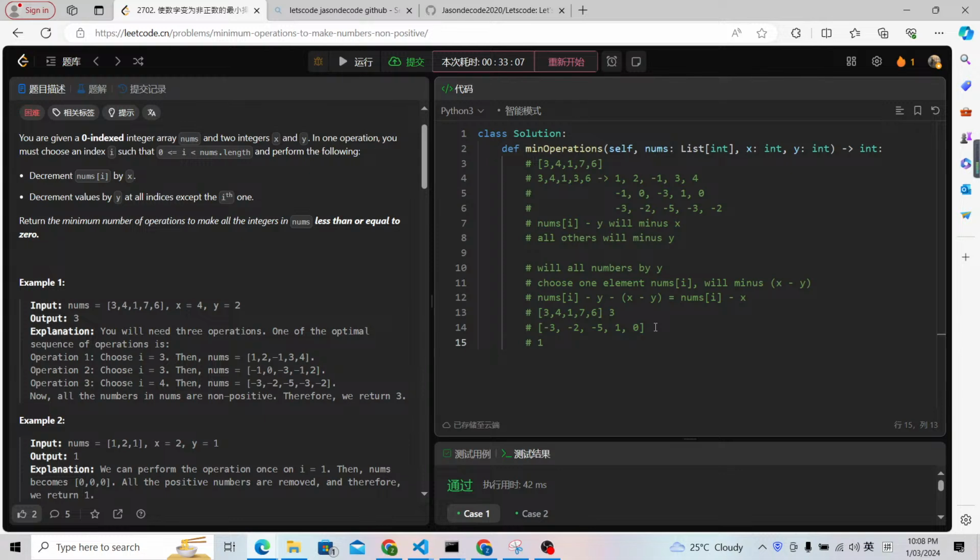So how many operations? It is only one operation, right? But how can we do it? We're gonna use ceil in Python. So ceil of 1, this element, divided by x minus y. x is 4 minus y 2, it is 4 minus 2. So it is 1 divided by 2, but we choose ceil, so it's gonna become 1. So it means it is one operation.